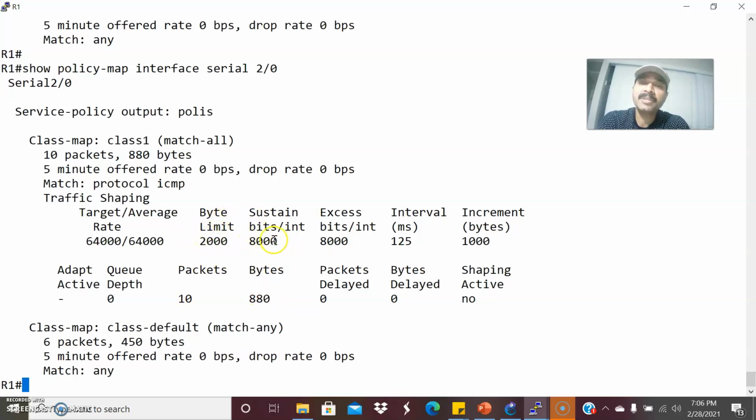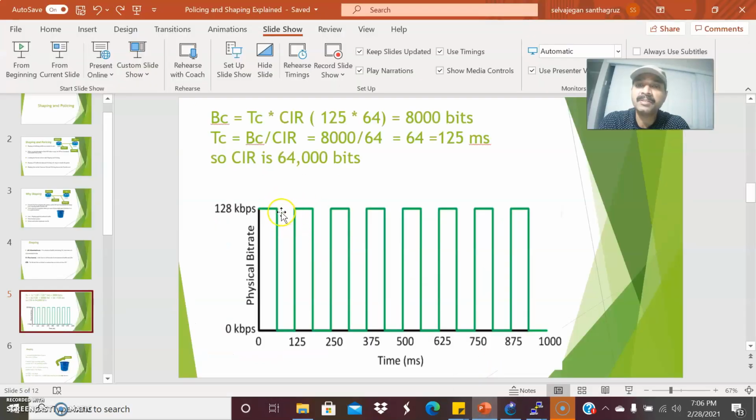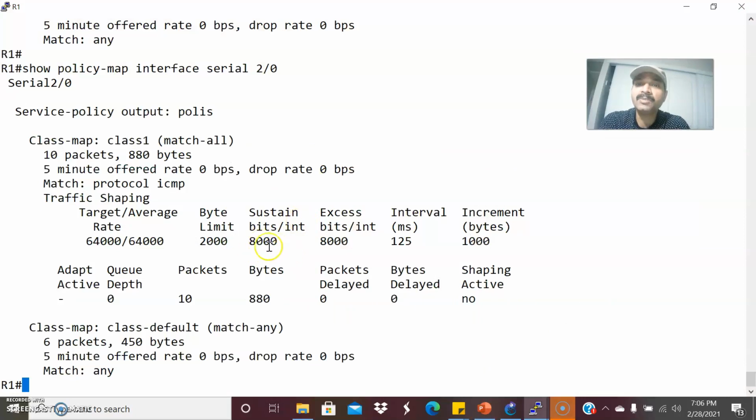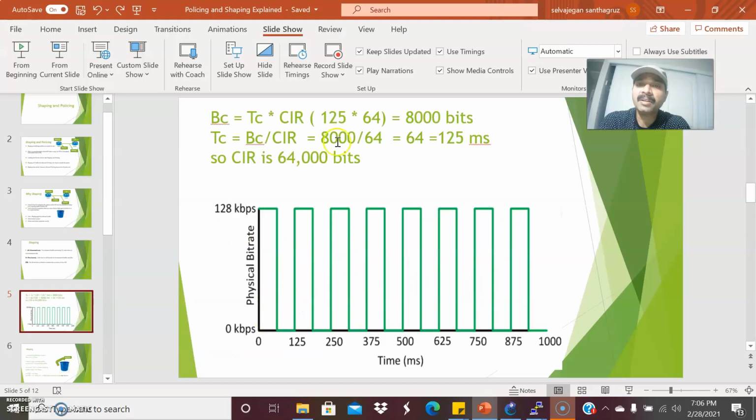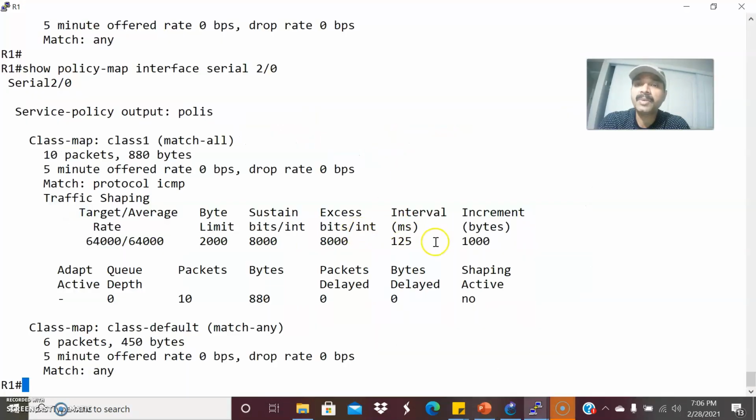So sustained bit is BC and the excess bit is BE. I already told you about BC and BE. BC is the committed burst and BE is the excess burst. BC is the total amount of data or traffic sent during a certain time interval. What we have done is 8,000 as the BC bit and the excess bit is again 8,000, and the time interval I told you is by default always 125 milliseconds.